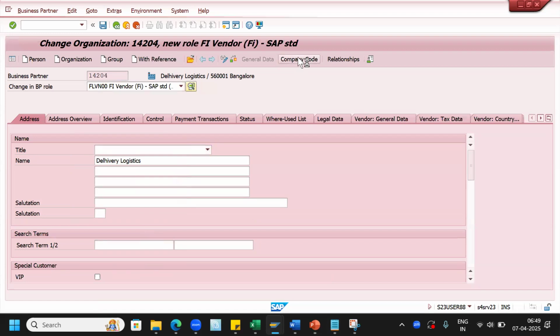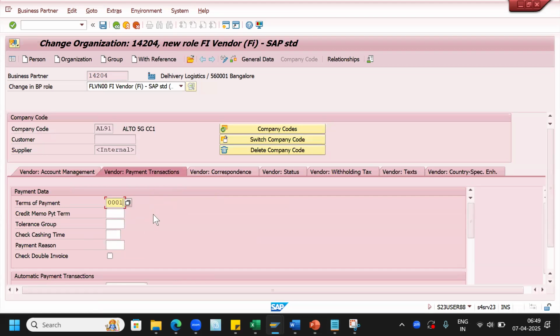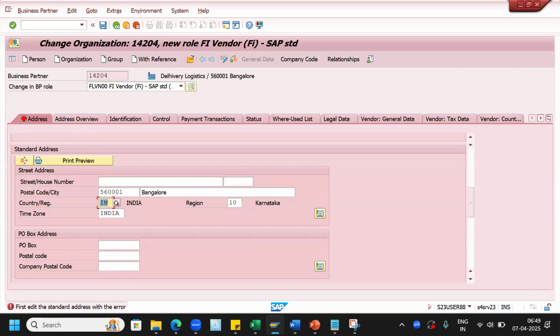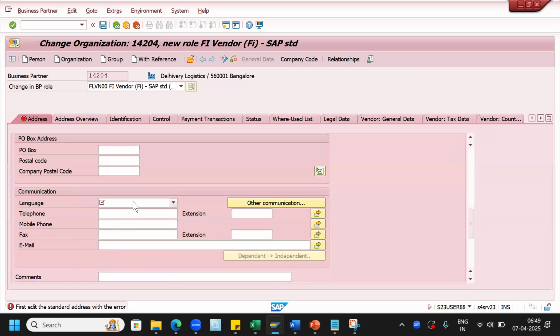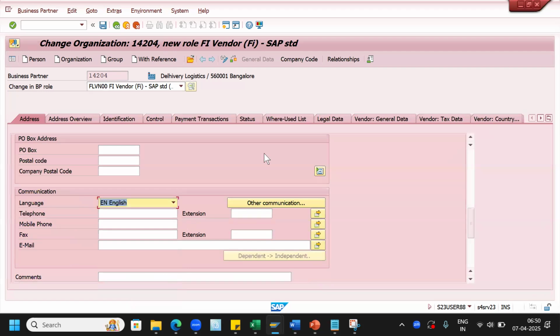So go to the company code and specify your company code under which you are creating. The reconciliation account for the vendors is 1,60,000, the standard one. All these things, if required, you can create, otherwise not required. Then if you save it, it is asking for a field, edit the standard address, the error. It is language EN. They have made it mandatory in the account group.